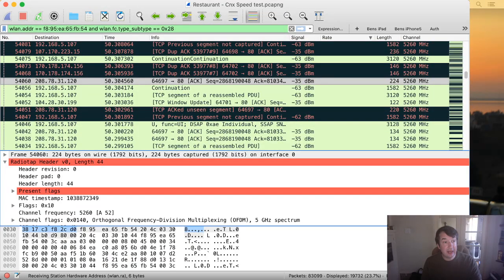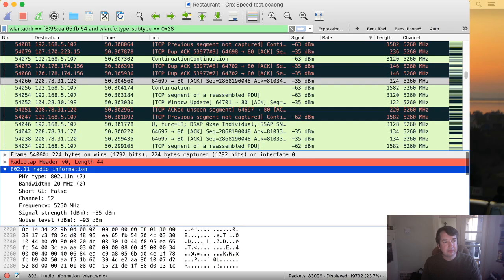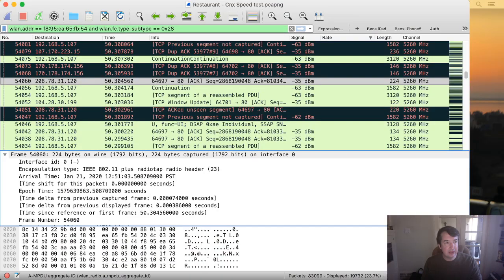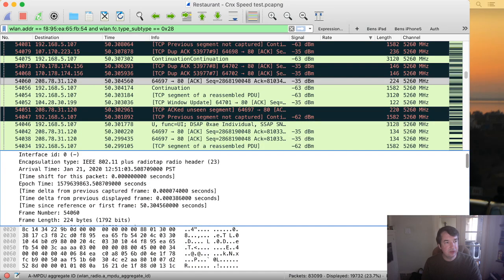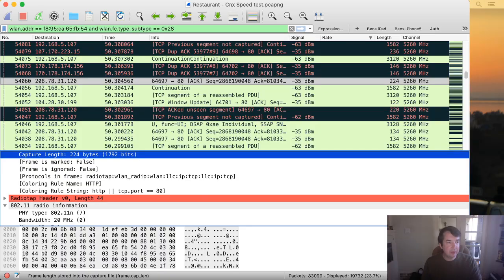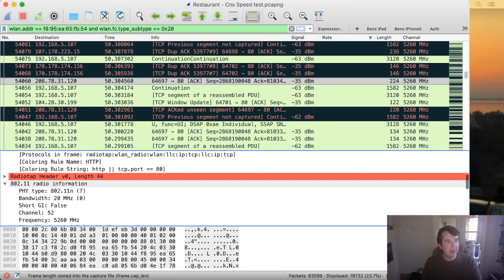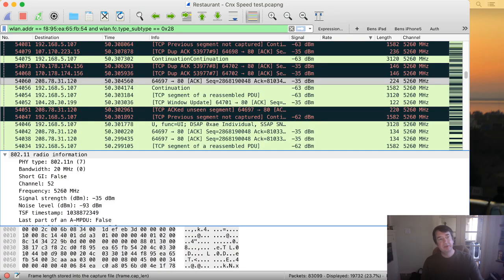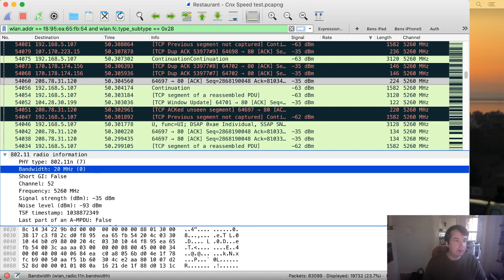The information that is in the physical layer header is going to be shown in some of the earlier parts of this frame. The fact that the frame is 224 bytes, for example, would come from the physical layer header. The data rate would come from the physical layer header as well. The channel and the channel width that's going to be used would come from the physical layer header as well. But notice when I select those things, none of the bytes of the frame get selected.